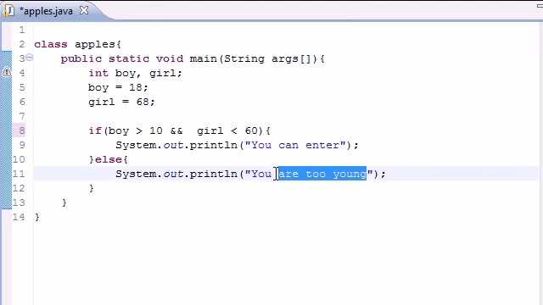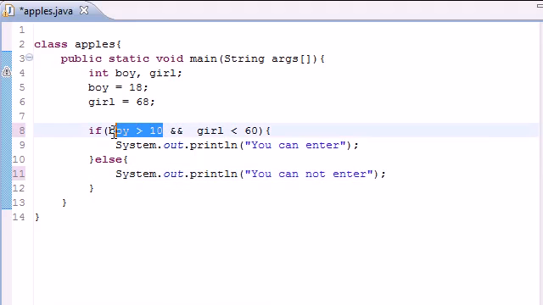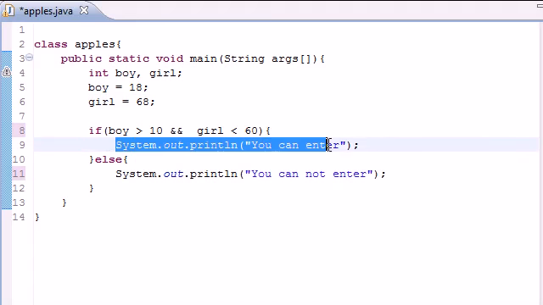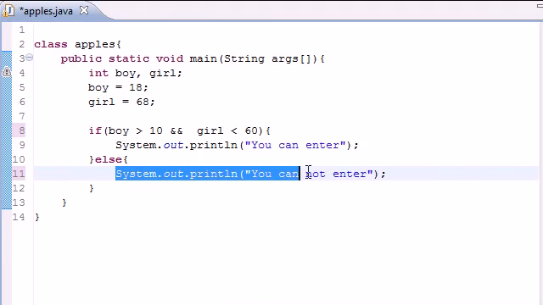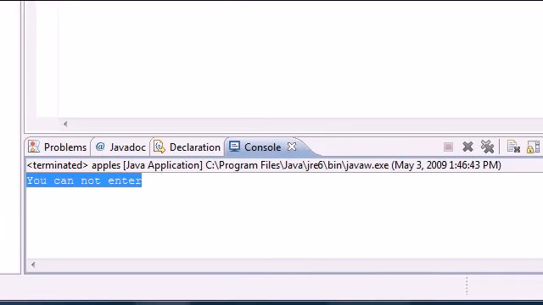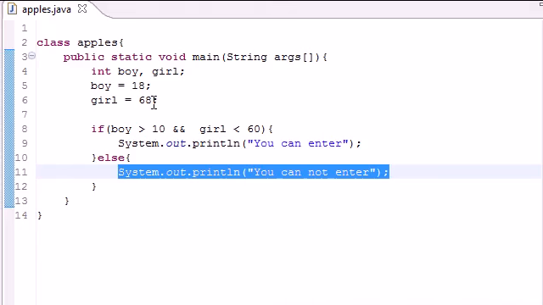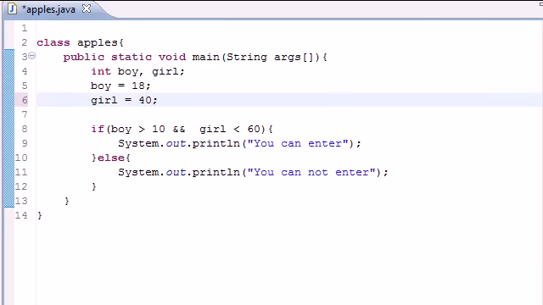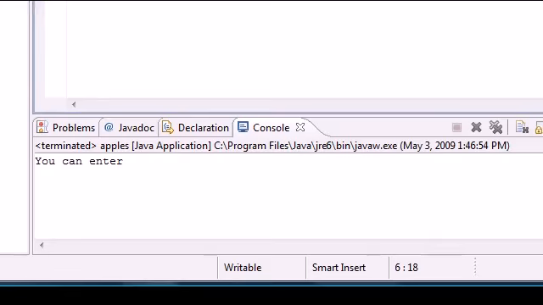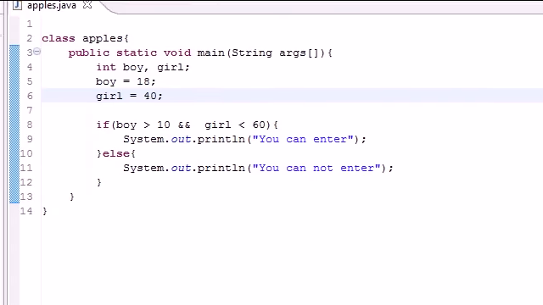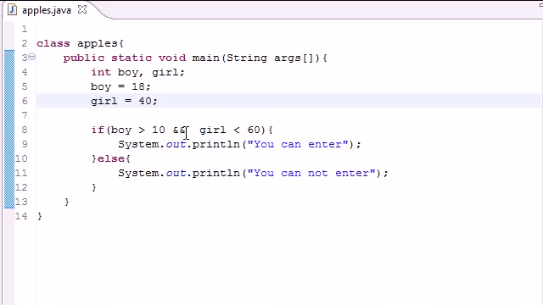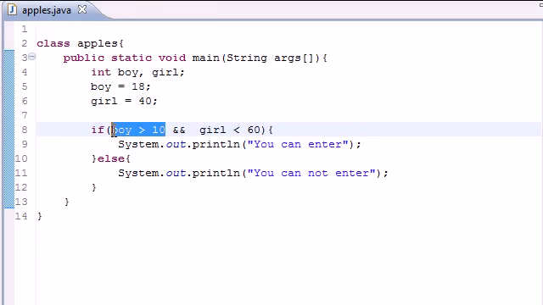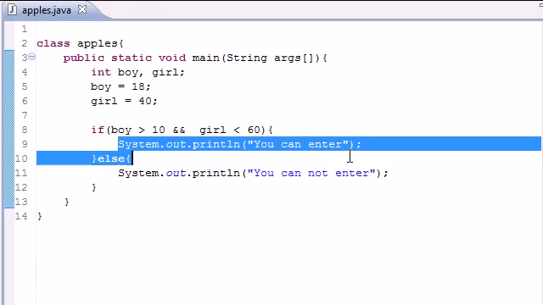So let's change this to "you cannot enter". If the boy is greater than 10, which is true, and the girl is less than 60, which is false, since she's 68, it's not going to print "you can enter". It's going to print "you cannot enter". Let's run this, and as you can see, you cannot enter. What if we change the girl to be within the age limits, 40, and we ran that again? It would now say you can enter. So that is how you use multiple tests with the and sign to make sure that two tests are true so you can execute a certain block of code.